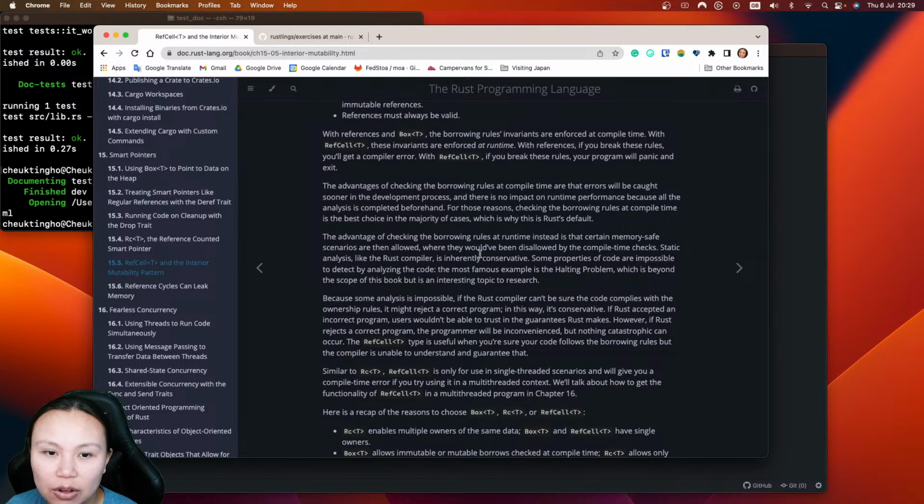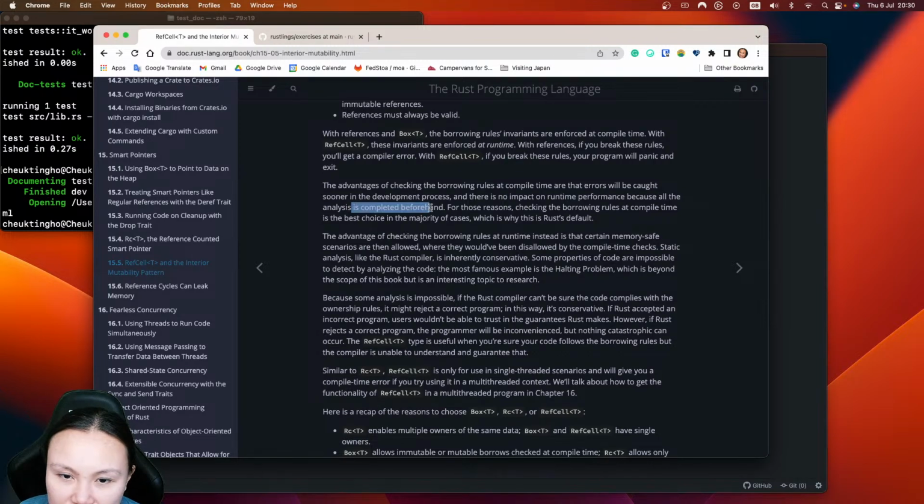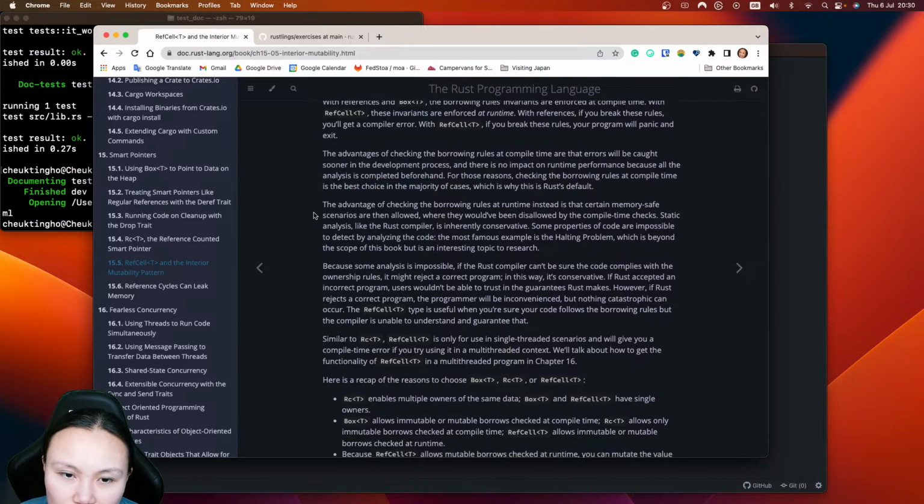The advantage of checking the borrowing rules at compile time is that errors will be caught sooner. So the thing you publish is already safe and it doesn't crash the program. So it's probably more stable. And there's no impact on runtime as well, because the analysis is already done. Checking the borrowing rules at compile time is the best choice most of the time. That's why it's the default.